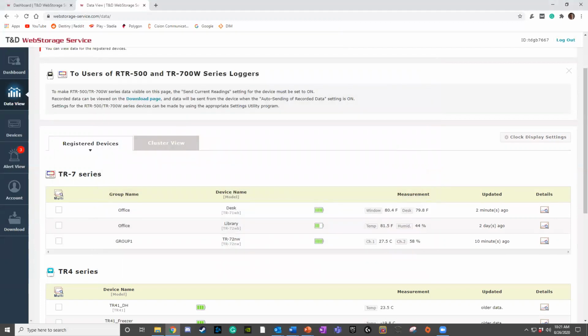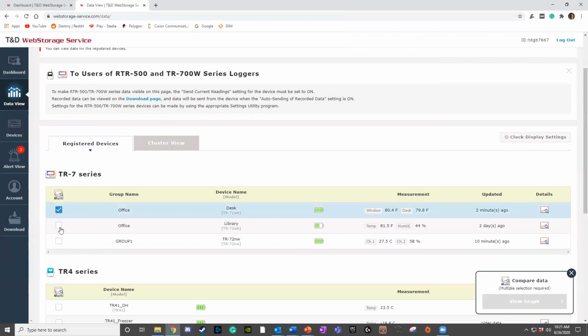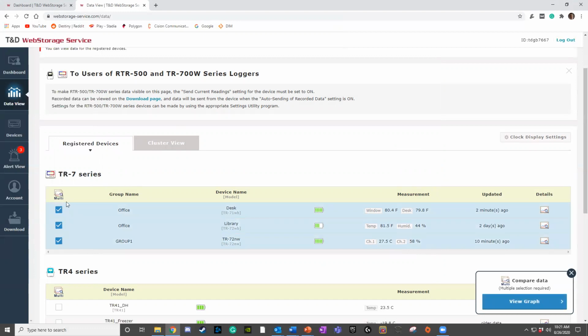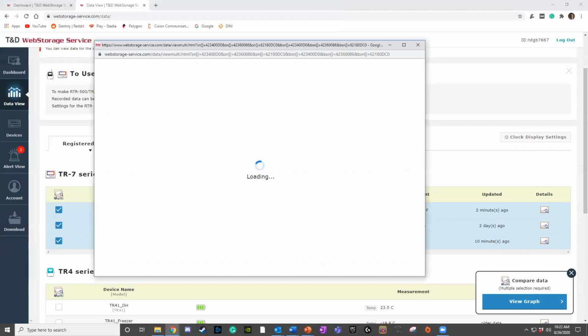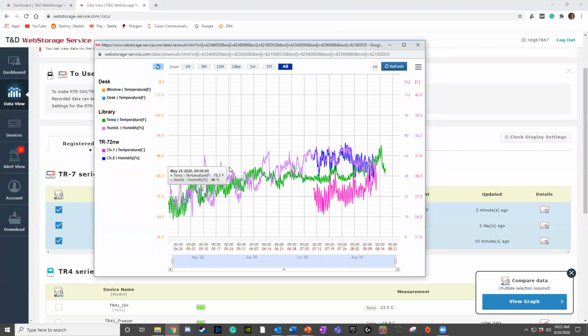In addition to the single logger graph view, you can also select multiple loggers to display in a multi-data line graph. You can do this by checking off the boxes under the multi column on the left-hand side in the Data View page, and then click on the MultiGraph pop-up that'll show up in the bottom right corner of your browser. This will allow you to compare and contrast data from multiple loggers at a time.